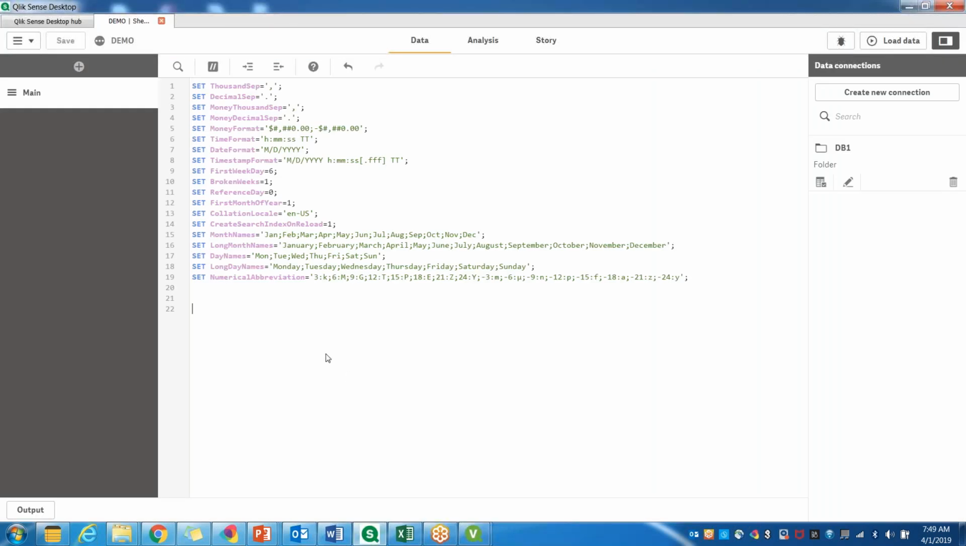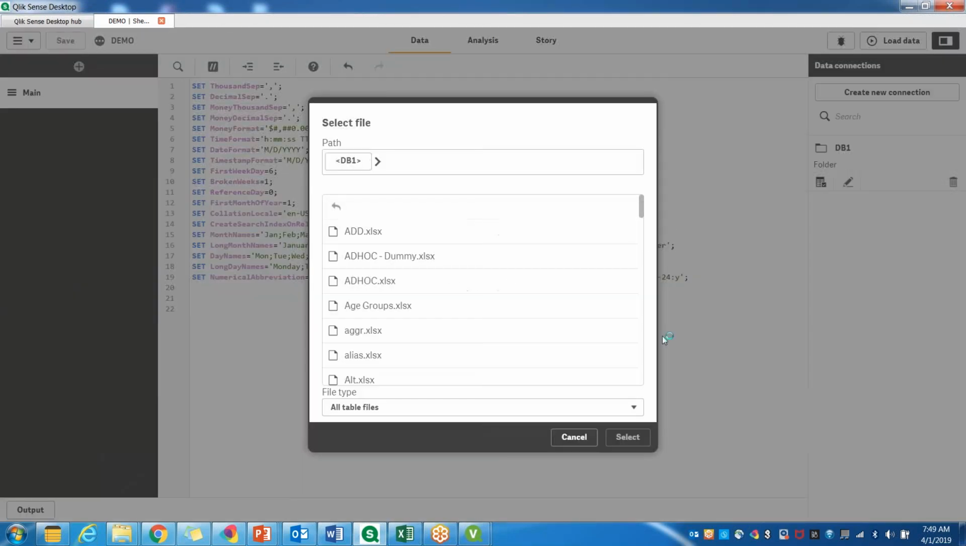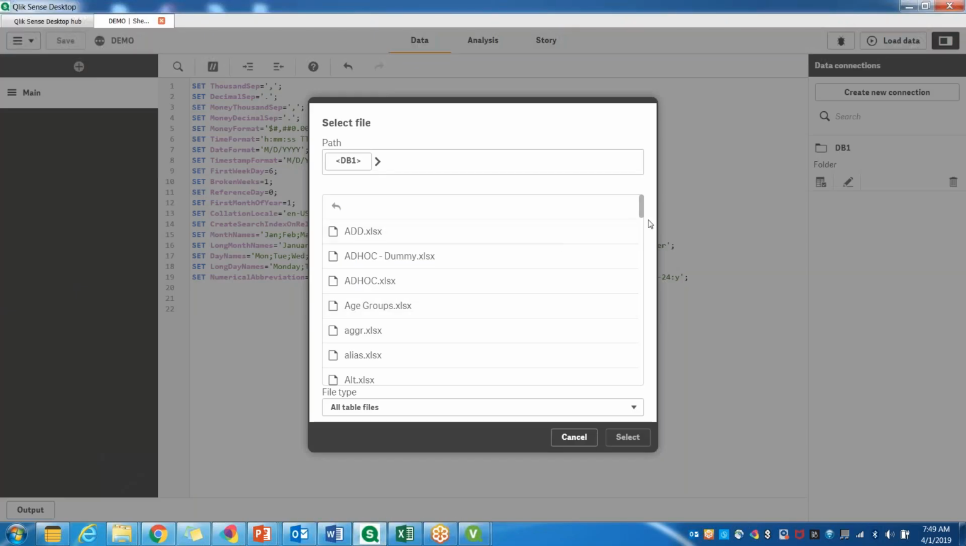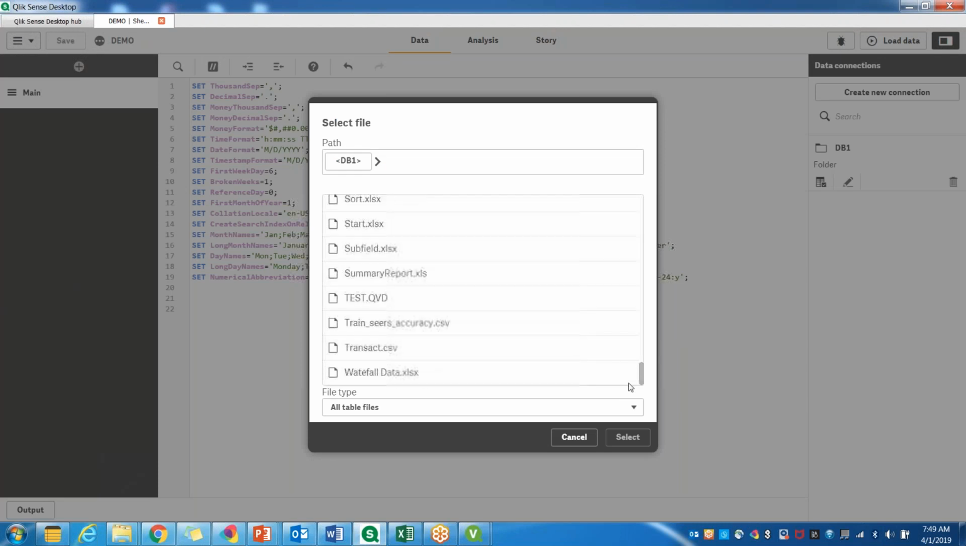Now let's load a data file. Go to the first icon and select data. What files are there in the path defined? In this folder there are this many Excel files. From here I can choose any of my files.